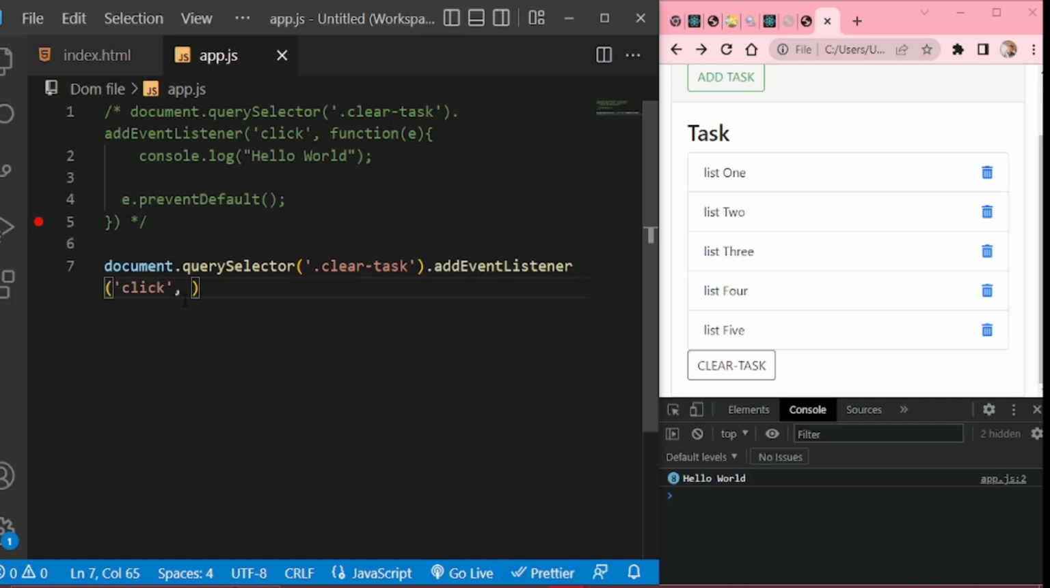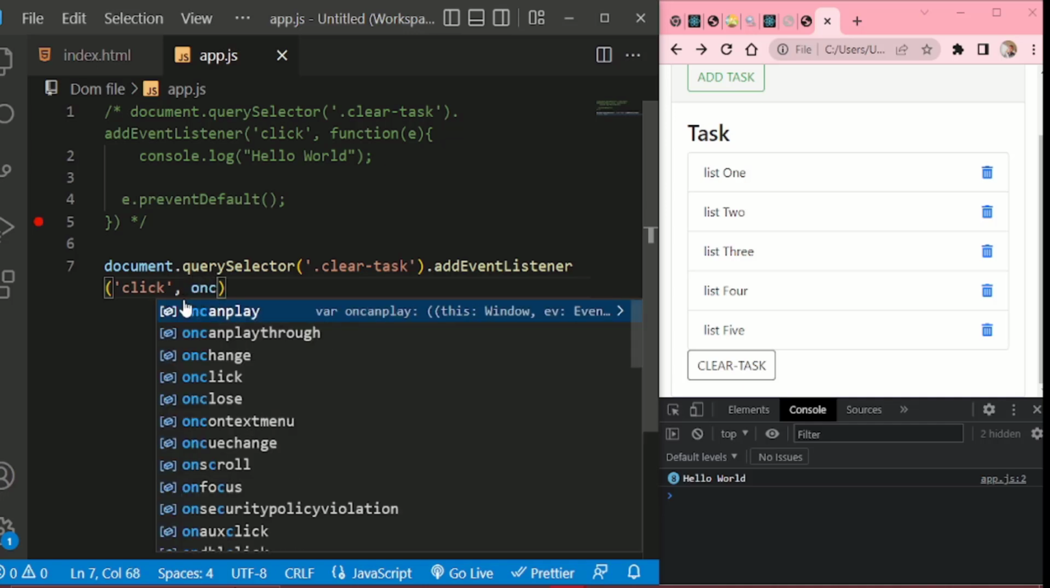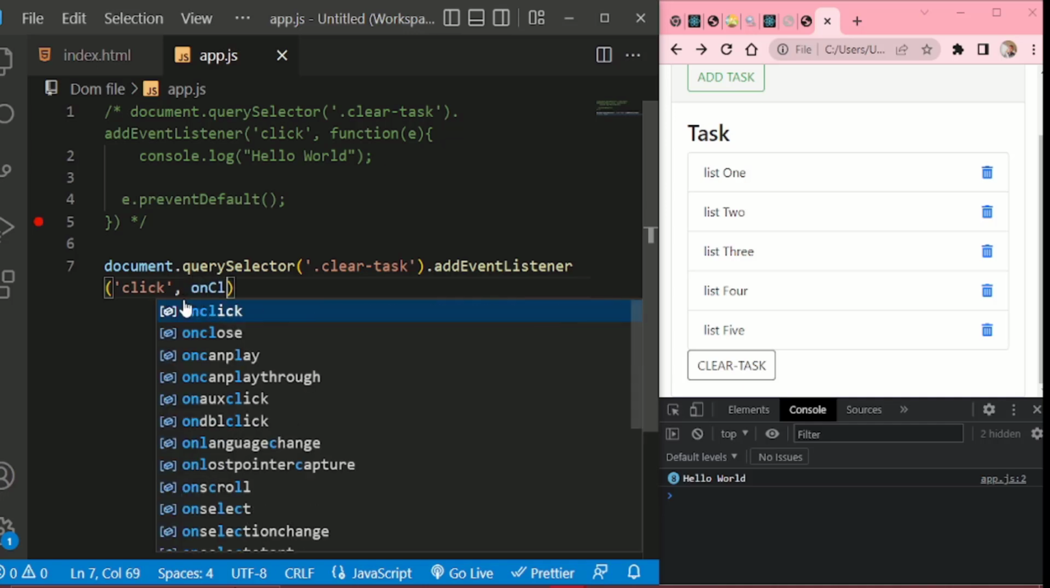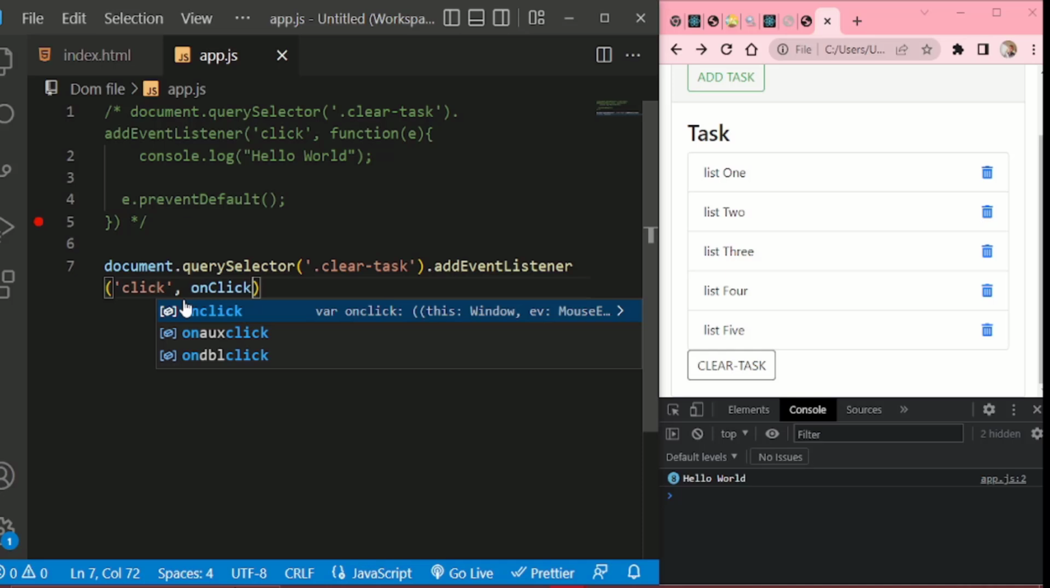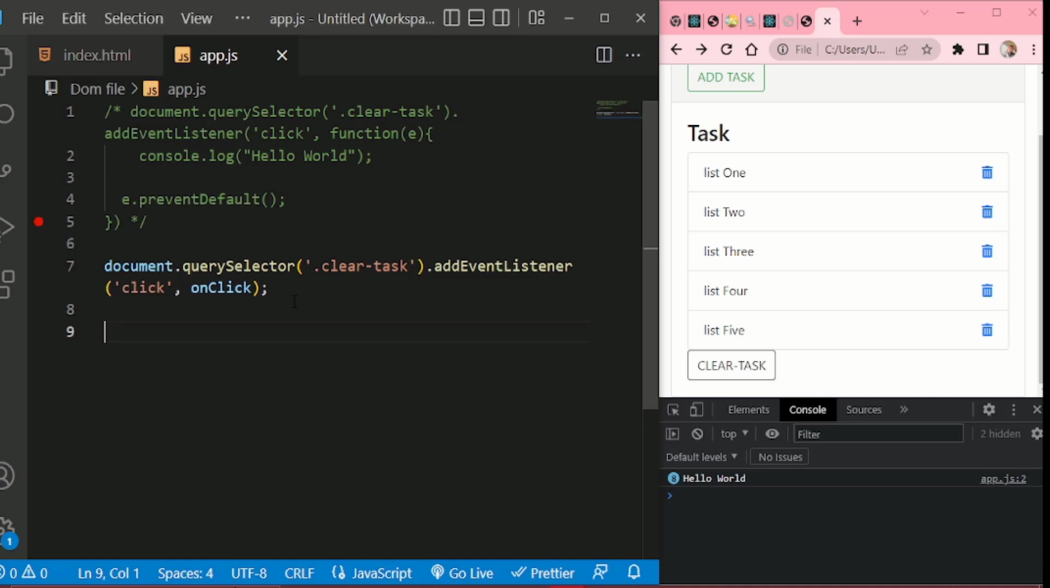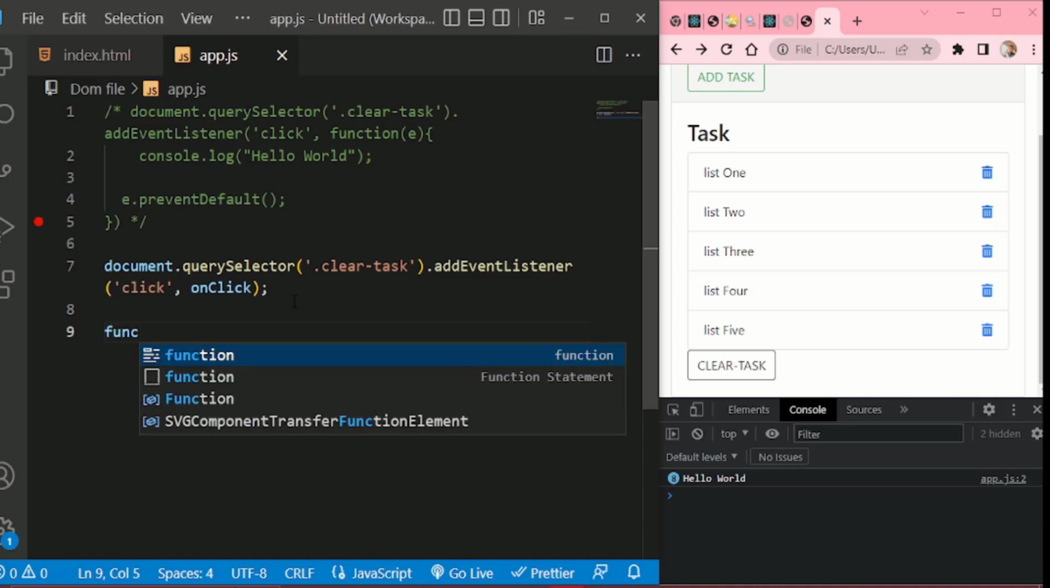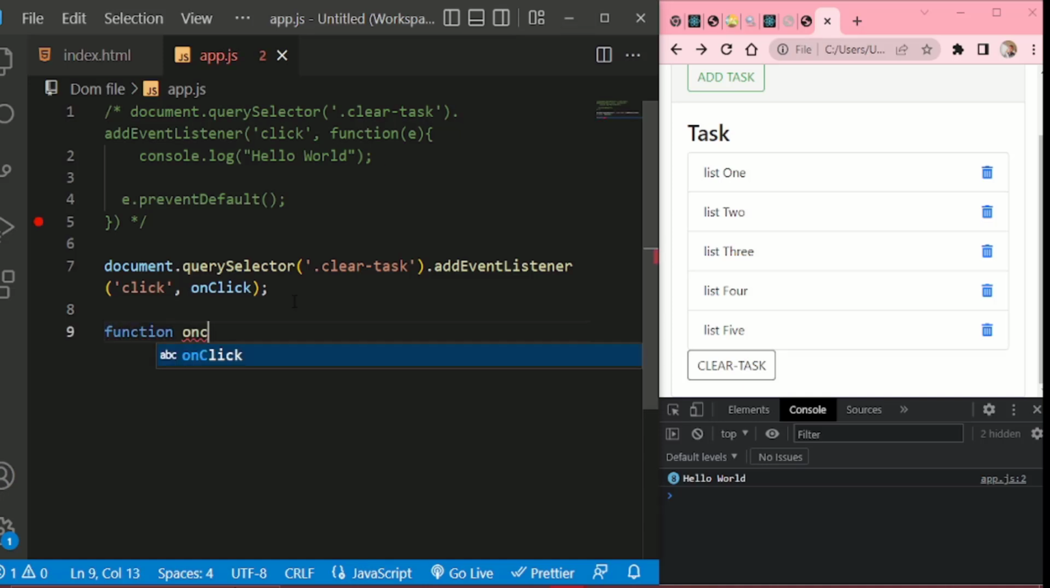Alright, now we're going to create a name right here. onClick is the name of that function. We're going to create a function name, so we'll come down here and create a function. So we have onClick as the name of the function. Okay, so I'm going to have this right here, so I have console.log.